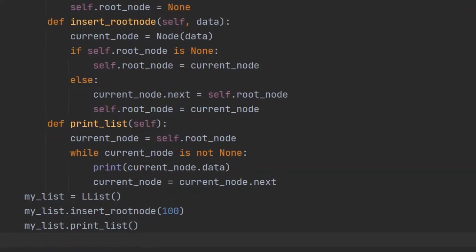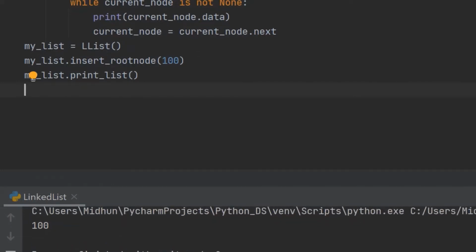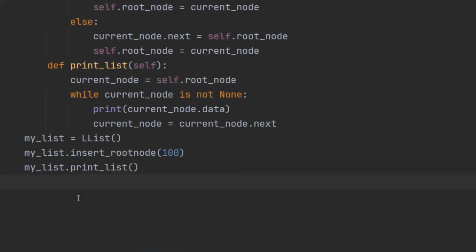So that's it. So I have inserted a root node, and I have called the print function to print the items in the list. Here is the execution. You can see the output displays the value 100, which has been inserted as a root node, and the print function also performs well as it displays the item from the list. So now I close the execution and get back to the code to create a new function.